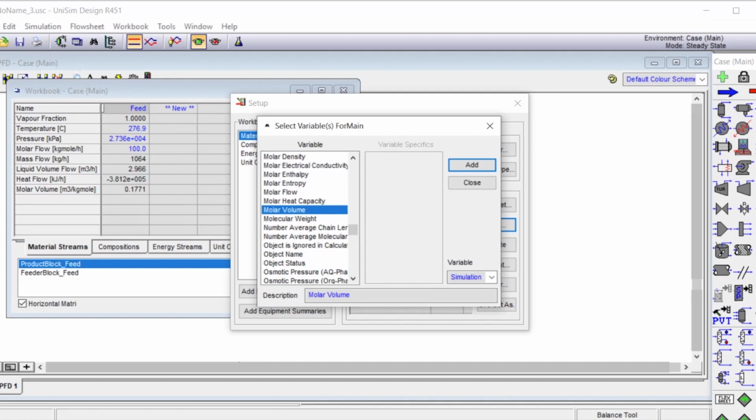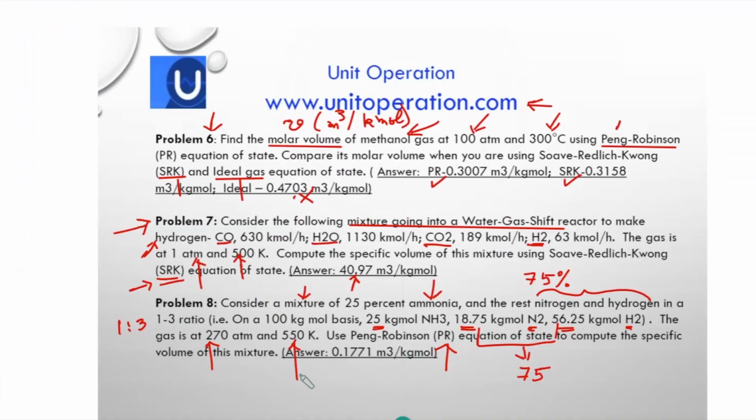So let's go to our problem here. As you can see, for this mixture of 25% ammonia and the rest nitrogen and hydrogen in a 1:3 ratio, the molar volume at 270 atmosphere pressure and 550 Kelvin is 0.1771 meter cube per kilomole. So this pretty much concludes our third lecture.